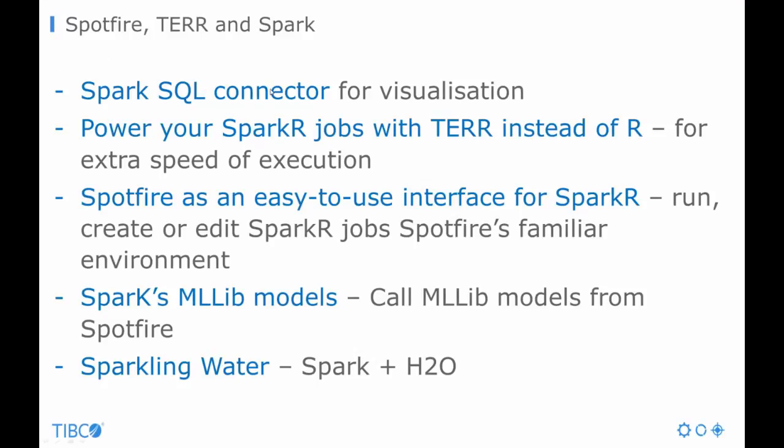Spotfire uses the Spark SQL connector to connect to Spark in database. You can then use TERR to power your SparkR jobs directly in the Spark cluster, and this will bring you the extra speed of execution that TERR has in relation to R. Spotfire can also be used as an easy-to-use interface for SparkR.